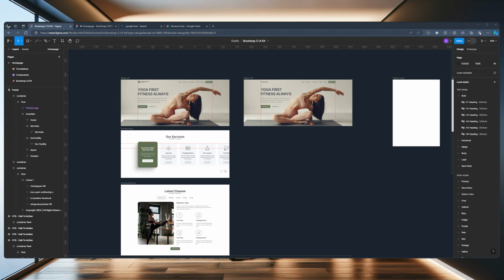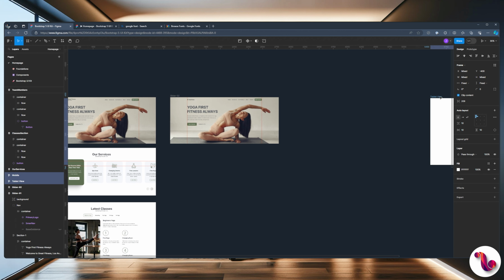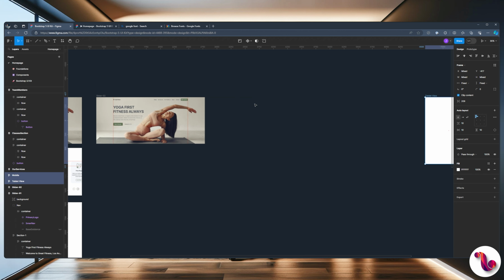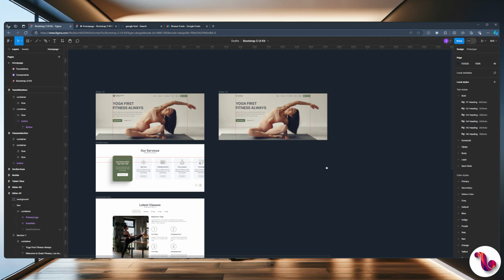All right, so this is the last part of the video. And just to recap, we are going to put everything together, but we're also going to play around with a little bit of variations. All right, so first things first, we are going to take our tablet and mobile. We're going to move that to the right-hand side. We're going to start putting the whole thing into one beautiful looking design.